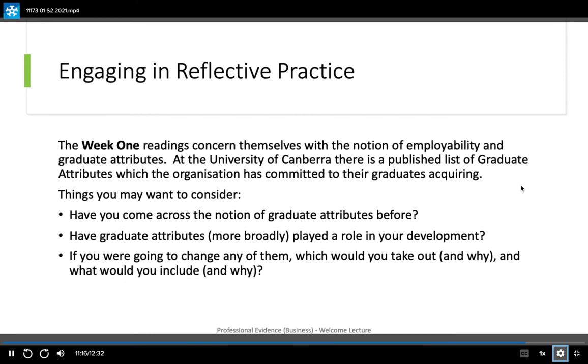Your week 1 readings will look at the notion of employability and graduate attributes. We've actually got a list of graduate attributes which UC as an organisation has committed to their graduates acquiring. You may not have come across these before. It wouldn't surprise me if you haven't. But what I would like you to do is to have a look at them and consider the notion of graduate attributes. Starting to put together some of these reflective practice pieces helps us and helps you when it comes to preparing for your final assessment item.